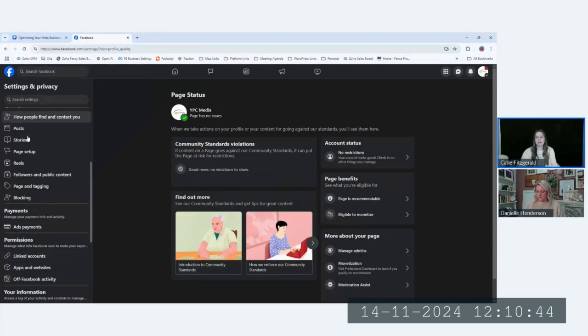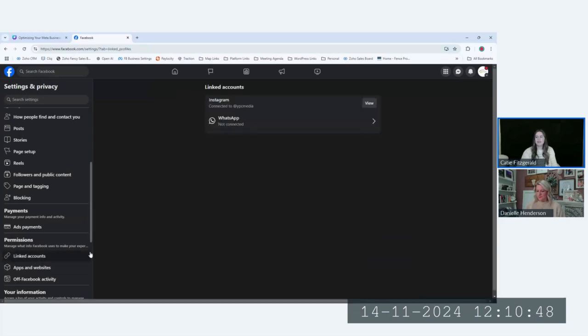So when you scroll down in settings and privacies, there is linked accounts. And Facebook allows you to link to an Instagram account and a WhatsApp account. So you can see YPC Media's Instagram is already connected here. If you did not have an Instagram connected, it will look just as the WhatsApp does right here where it shows not connected. You'd be able to click that button and go ahead and log in with your Instagram credentials and connect that there. It would also prompt you to create an Instagram account if you don't have one.